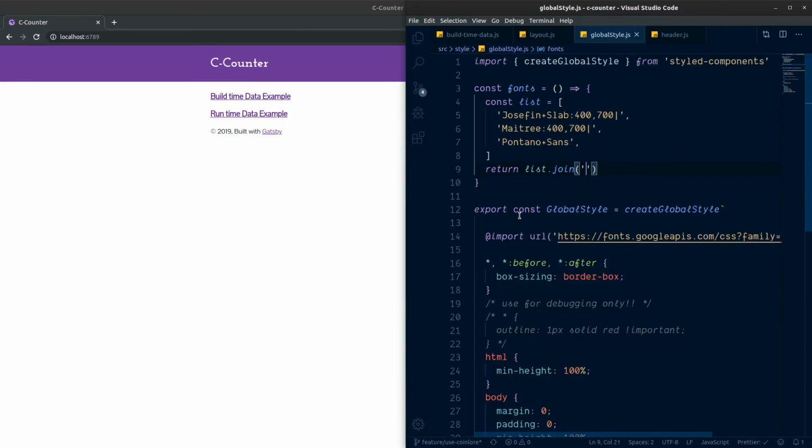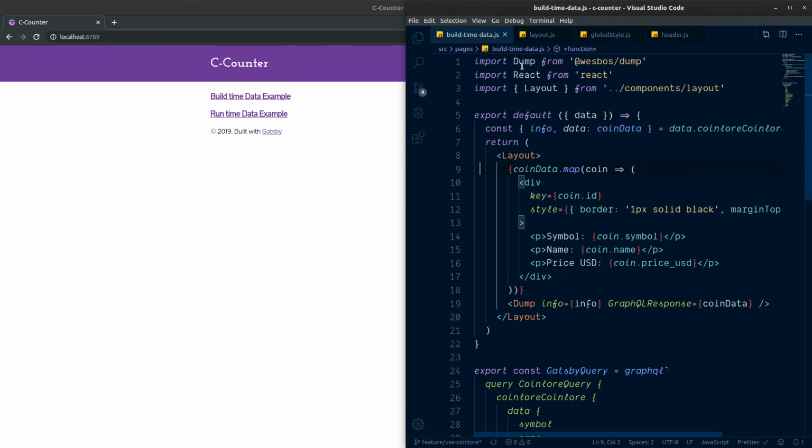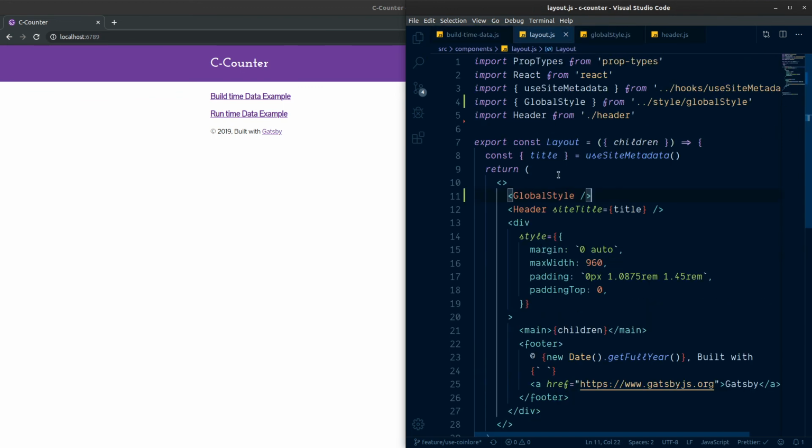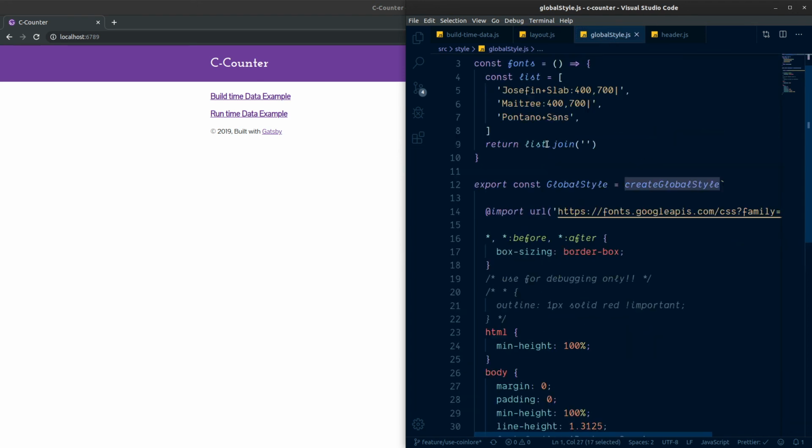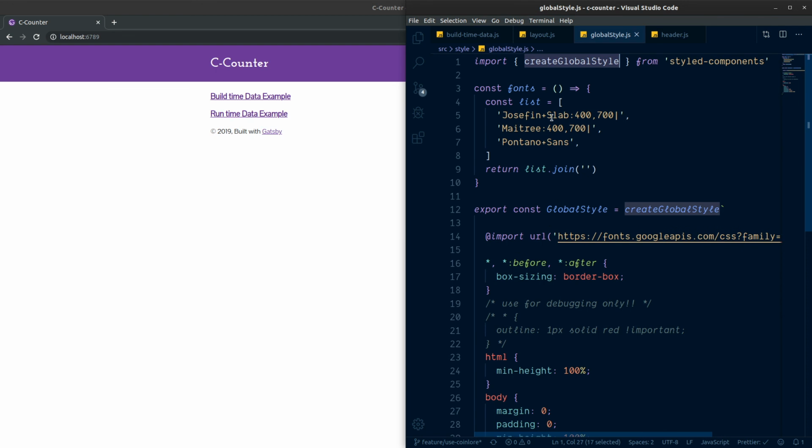So that's it really. That's using createGlobalStyle in styled-components to style the body of your application. So you can then start using the fonts and the global style throughout your web page.